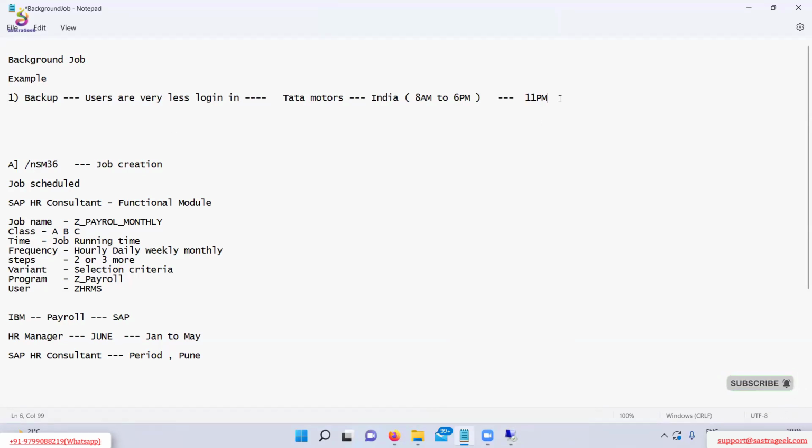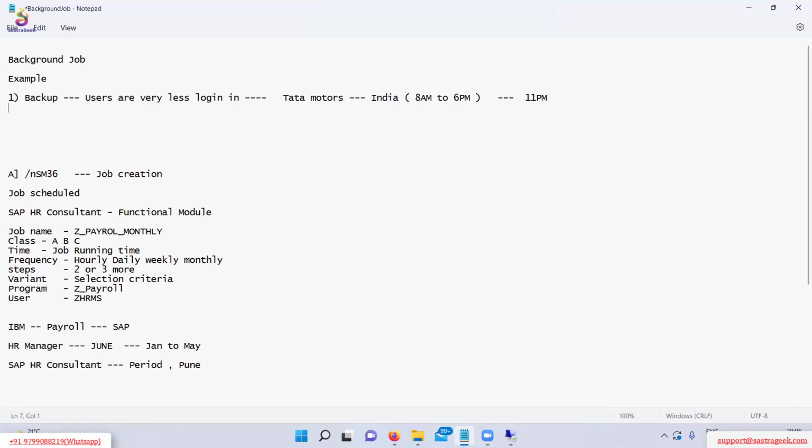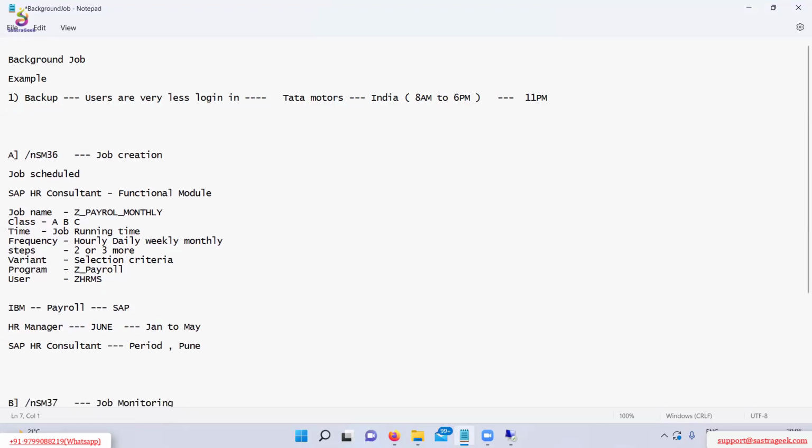There are various types of jobs which are scheduled. Some functional jobs are scheduled, some standard basis jobs are scheduled. So for you to understand, it's better that we take a simple example, that is backup. How many people are aware of this backup concept? Ajinkya, Nilesh or Bharat? Are you aware of this backup? Little, sir. Okay.